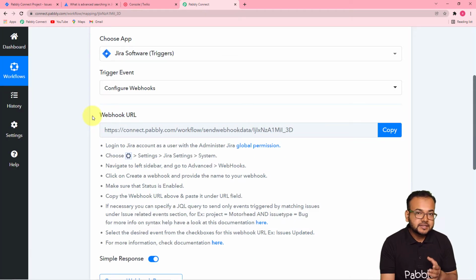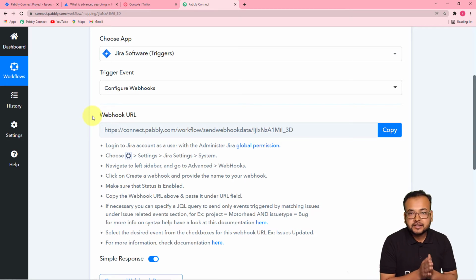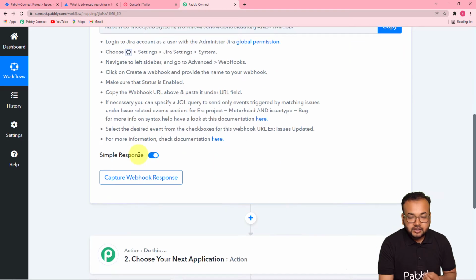So with the help of this webhook URL we are going to connect the Jira application and we are going to fetch the details of issues that we are creating in Jira to here in Pabbly Connect, and with the help of that data only we are going to notify the team member. Okay, so you can follow these instructions written here to connect with the Jira application. I can show you how you can do this.